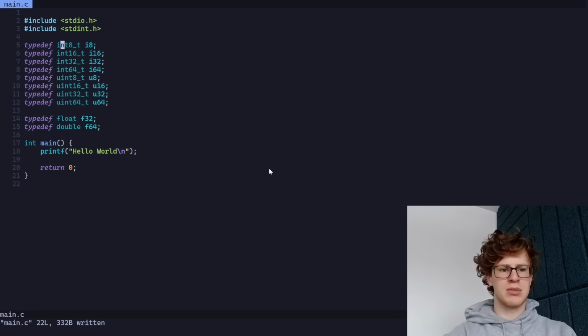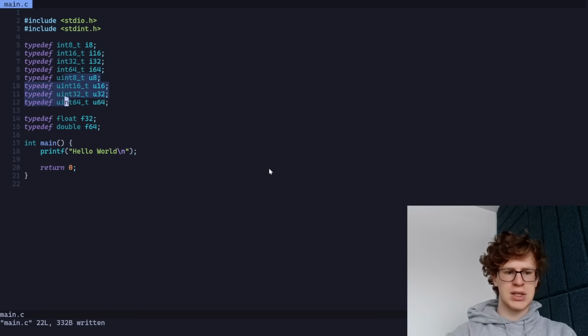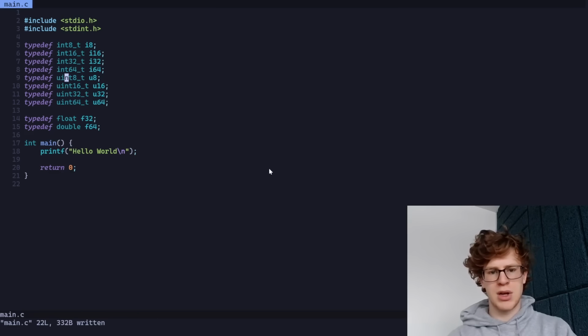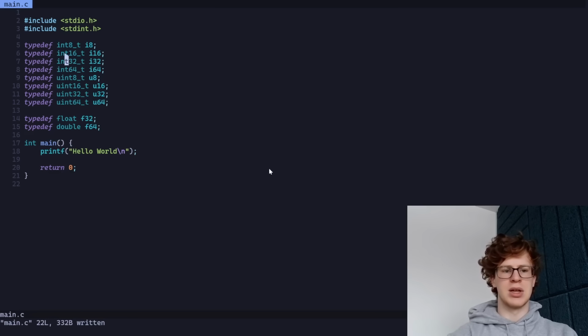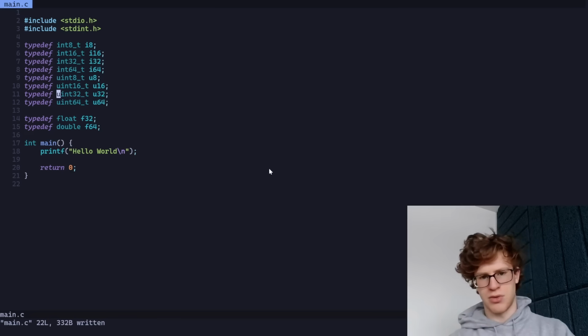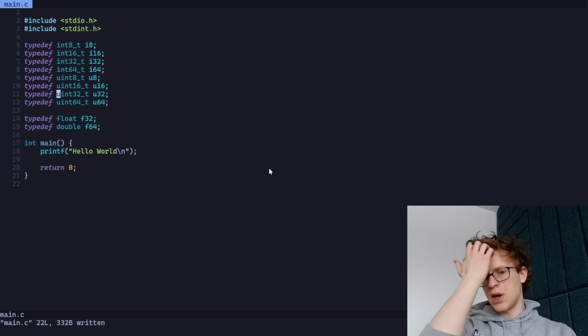And if you're not familiar, these top 4 are signed. That means they go from negative to positive. These are unsigned, so they go from 0 to positive. So the unsigned integers have double the positive range, but they have no negative numbers. Like an I32 goes from negative 2 billion to 2 billion. A U32 goes from 0 to 4 billion, something like that, right?